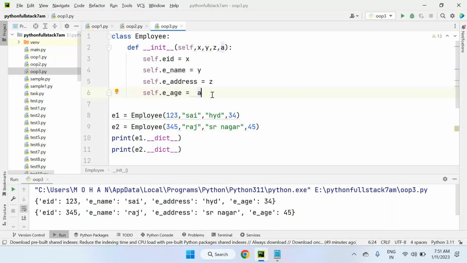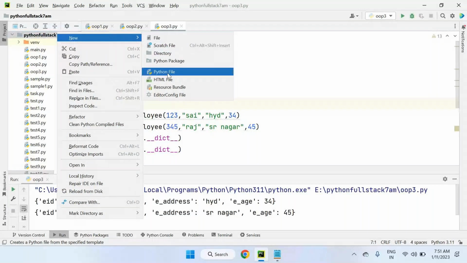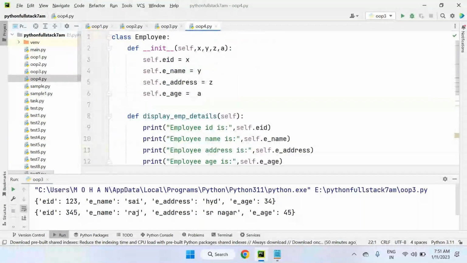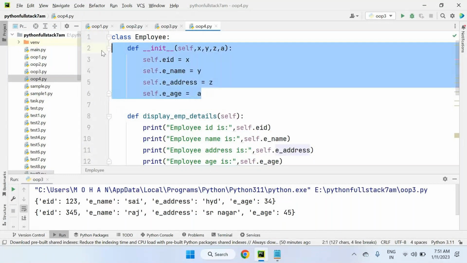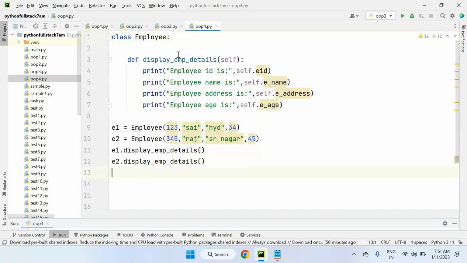If there is no method, how do we print our object reference data? Using a dictionary. Got my point? Yes. Next, including a constructor is also optional, no? Yes, same program. Let's go for another program, Object Oriented Programming 4. These are all the variations. Now including a constructor is optional. This constructor I am not using here. Right now we have only display emp details.